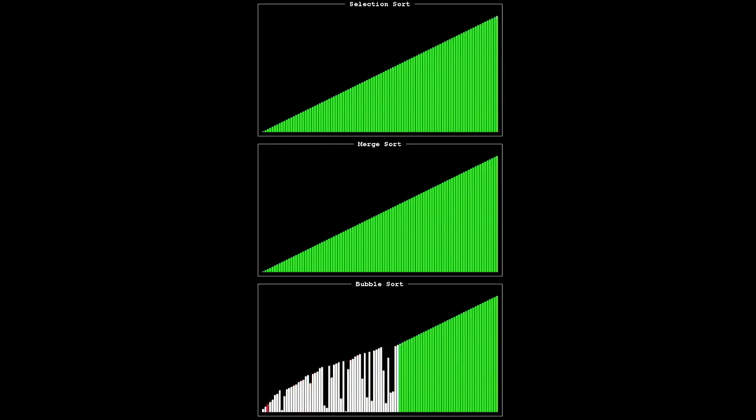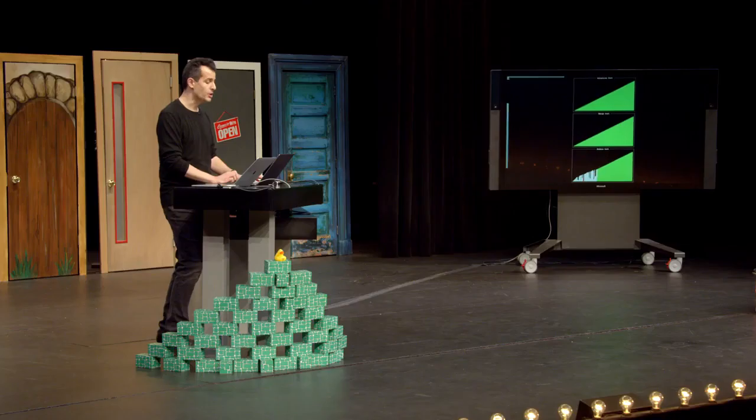And then finally, selection sort is done. Bubble sort's still taking a little longer here. And this is going to depend on the input. Sometimes you can get lucky or unlucky. But I think it's convincing that merge sort has won in this case.